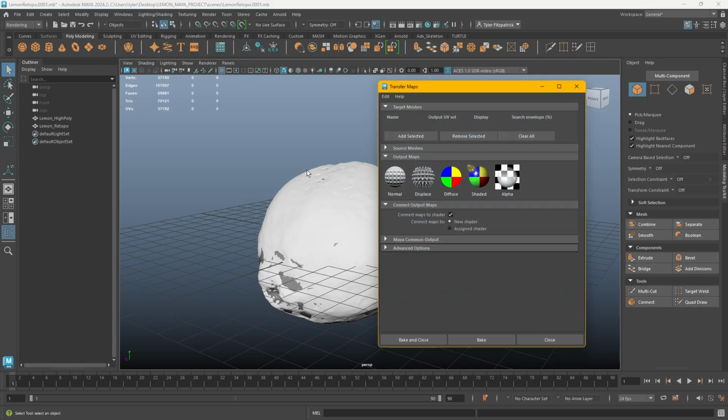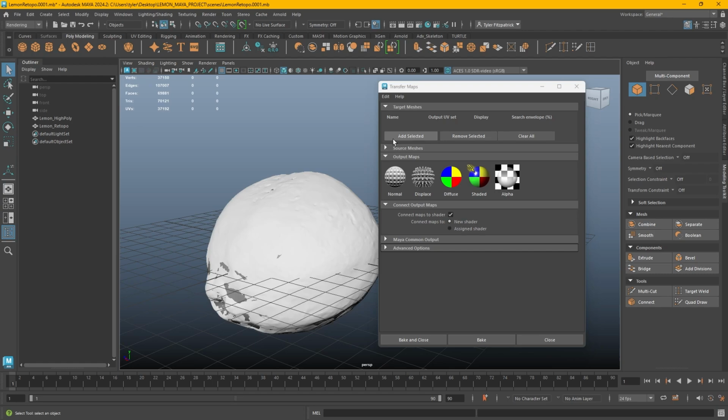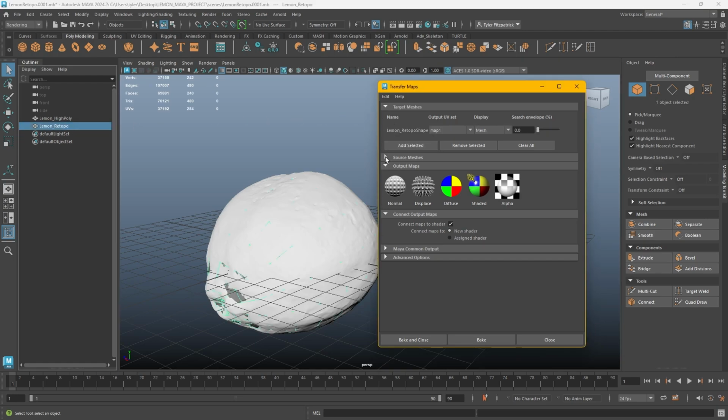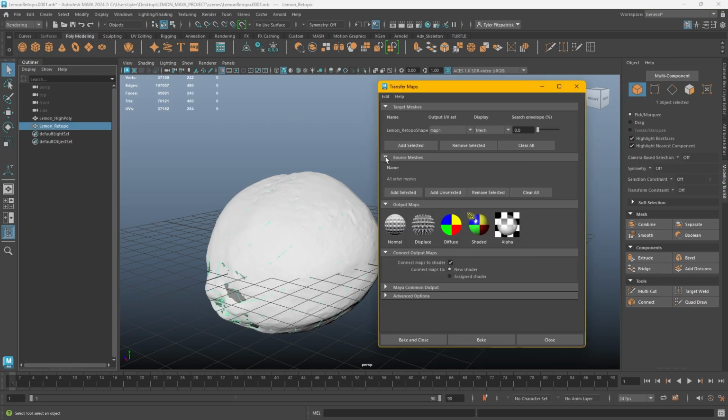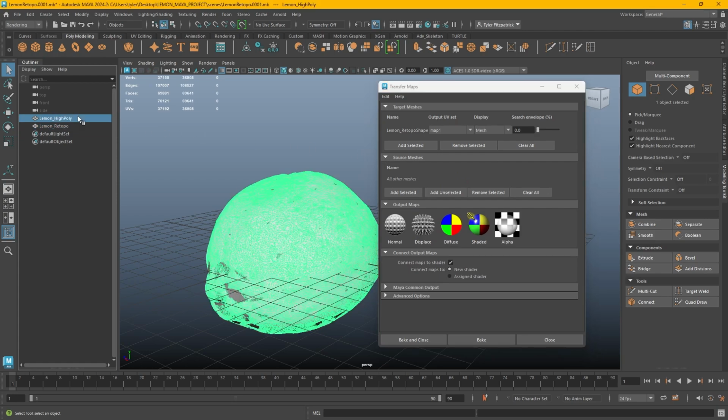And what this does is allow me to transfer the details of the high poly model as a normal map onto the low poly version, and to project the diffuse map from the high poly model onto the low poly model as well. So the first thing I need to do is add the low poly mesh to the target meshes. So I'm going to select the retopo and I'm going to press add selected. And then I'll open up the tab labeled source meshes and I'll select the high poly mesh and then I'll press add selected to make the high poly lemon my source mesh.